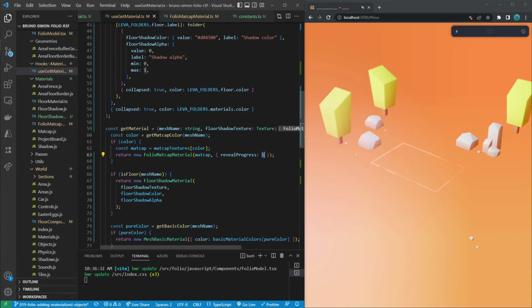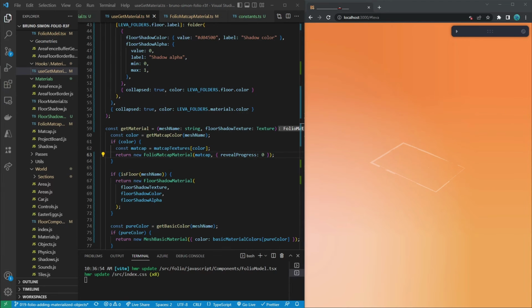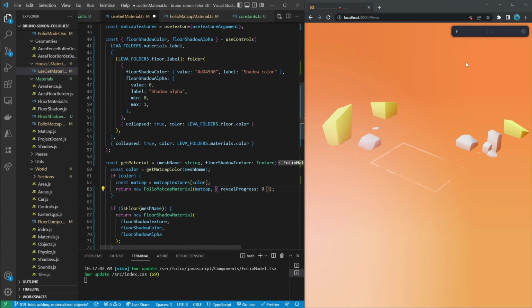Yes. Now if we change this to 0, you'll see that it disappears. But if we change it to 0.3, for example, you'll see that it starts to appear. And this is the same as what you see in the animation when the start button gets clicked and the objects are appearing on the screen. So we're going to make this tweakable as well, so you can see it more clearly.